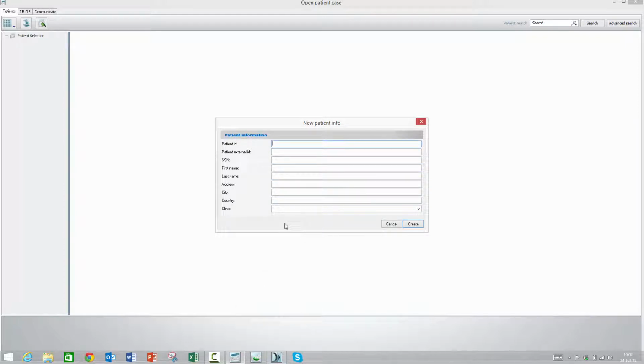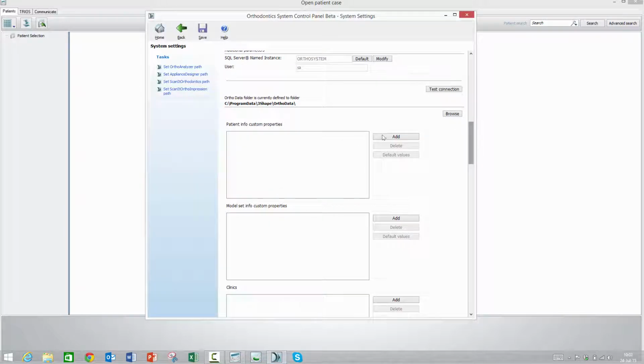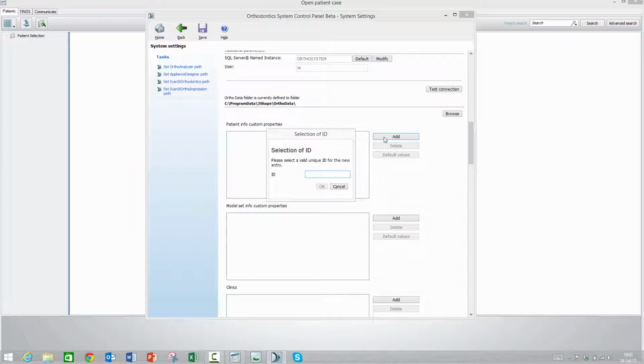Let's say that I want to make an extra field indicating what kind of insurance company this particular patient has. So what I'll do is add another field into the patient info custom properties. I'll just add here, call it insurance company, like this, and simply click OK.